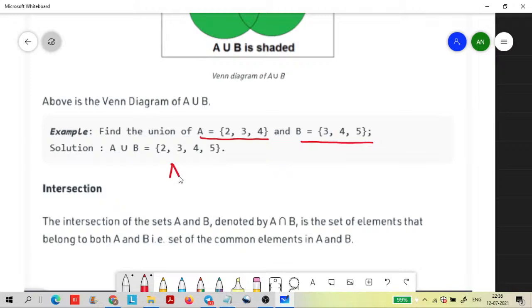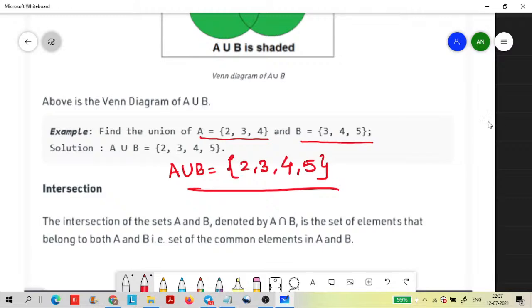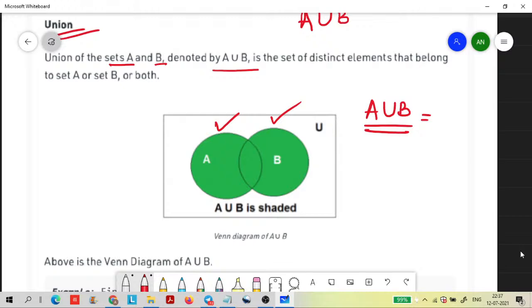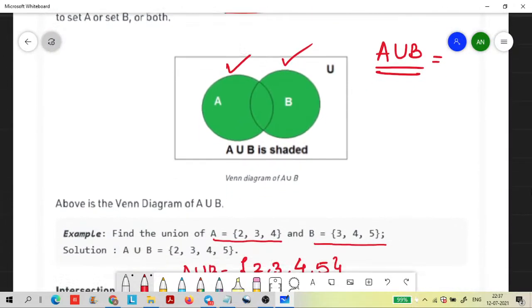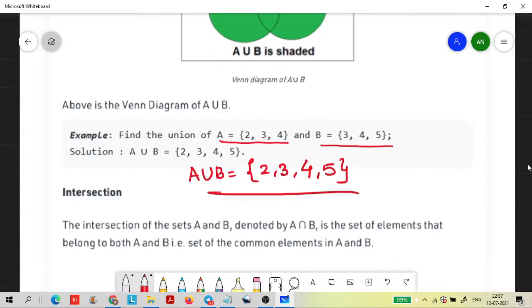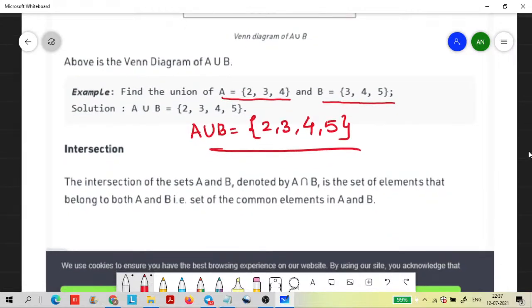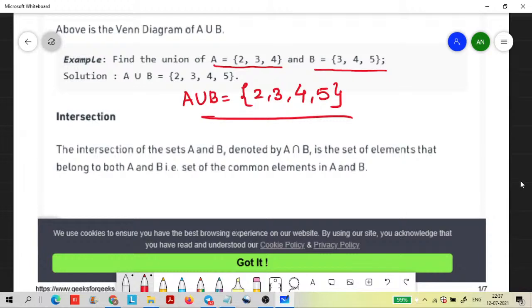Okay, so here the A union B is the distinct elements in A and B. Here 2, 3, 4 and 5, so that is A union B. The union of sets A and B, A union B, is the set of distinct elements that belong to set A or set B or both. Okay, so that is about the union.